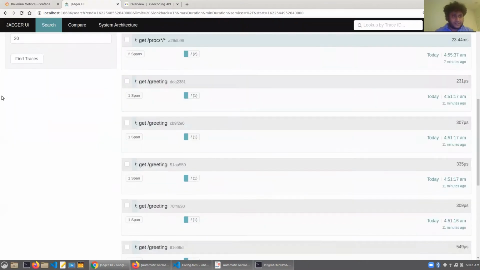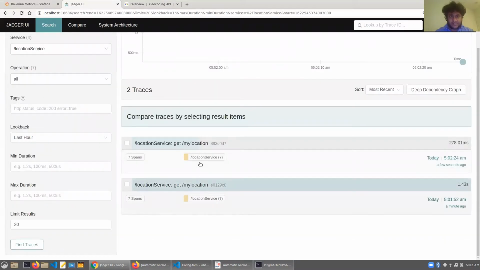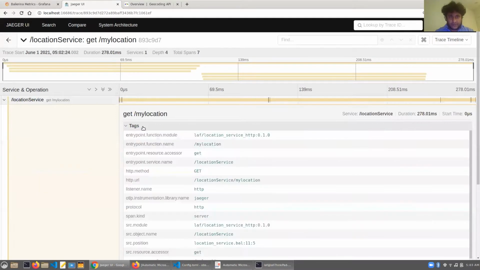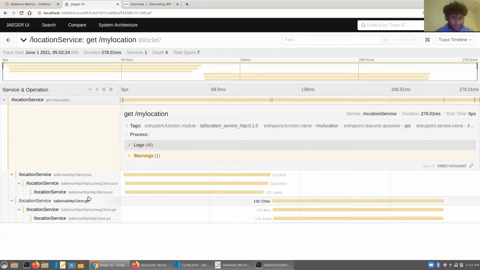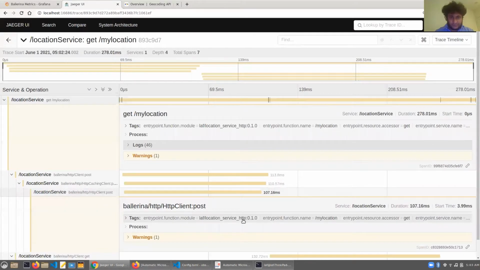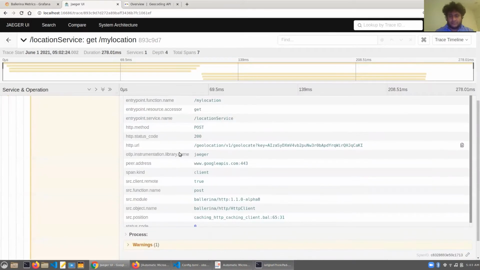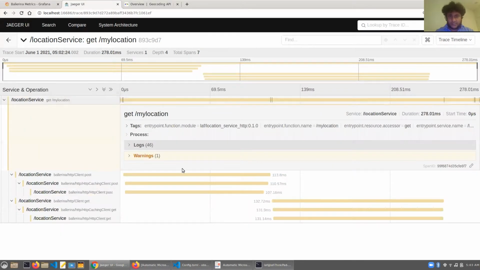You can see we have the location service. We do the traces. We get these spans showing the starting from our resource invocation, which has this information, and also the remote call. This information that goes to the geolocation API. So all this you can get the details on the request latencies, the request durations, and all that information.